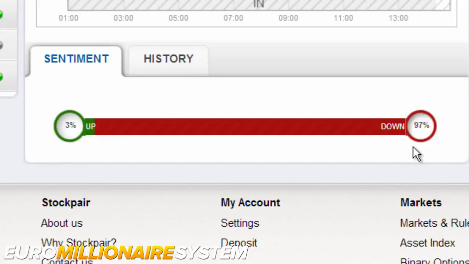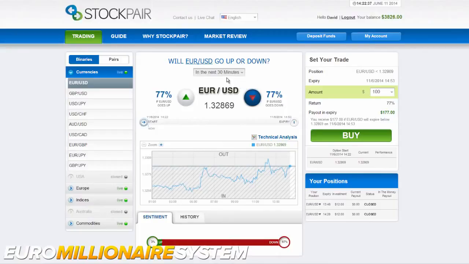Okay? So, the first step of the system is we check the direction of the majority of traders using the sentiment tool. As we see here, we've got 3% of traders saying the price will go up and 97% stating it's going to go down. So right now, as the tool shows, the majority of traders are saying the Euro USD is going to go down. So I'm going to follow them. I'm going to trade with the put or down button.